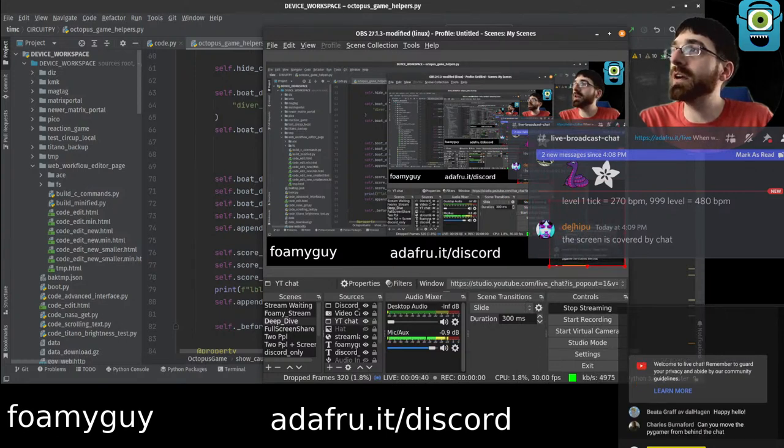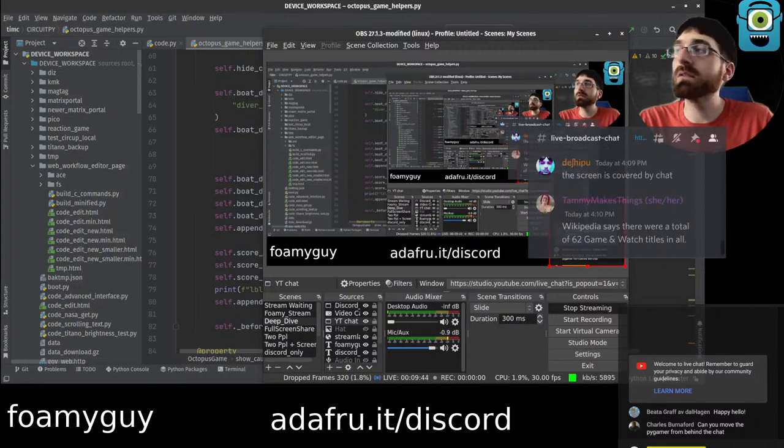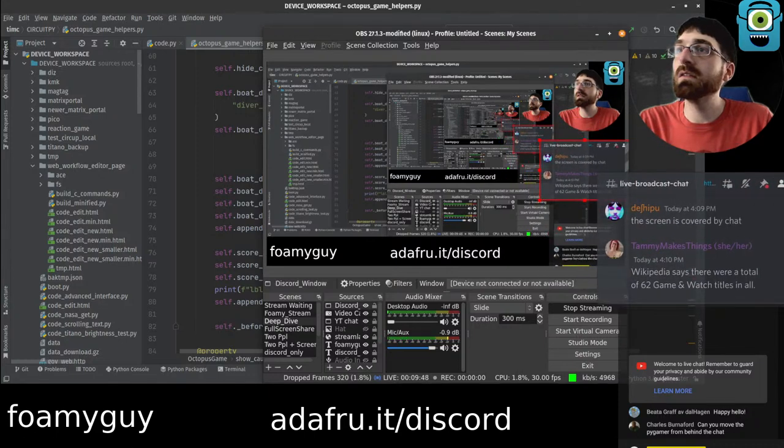Can you move the PyGamer? Yeah, we're working on the layout a bit here. And actually, we have some room to go further there. We can actually come back a bit on this.